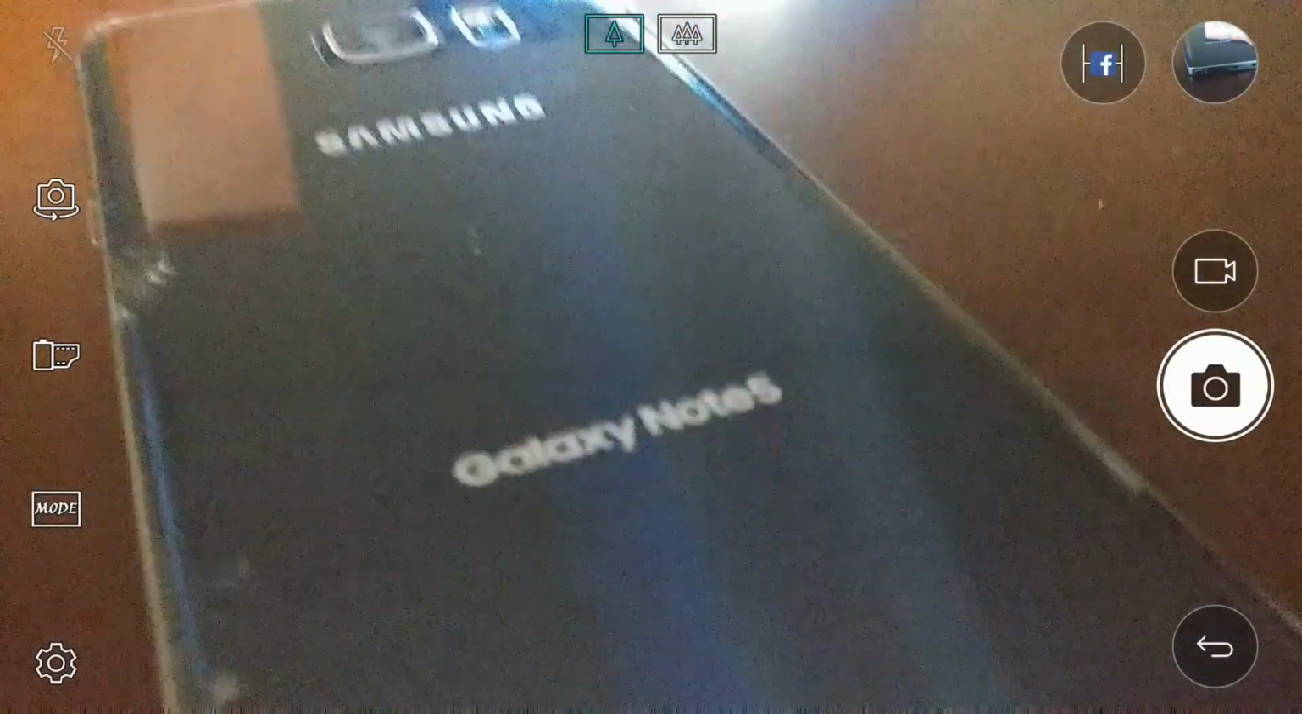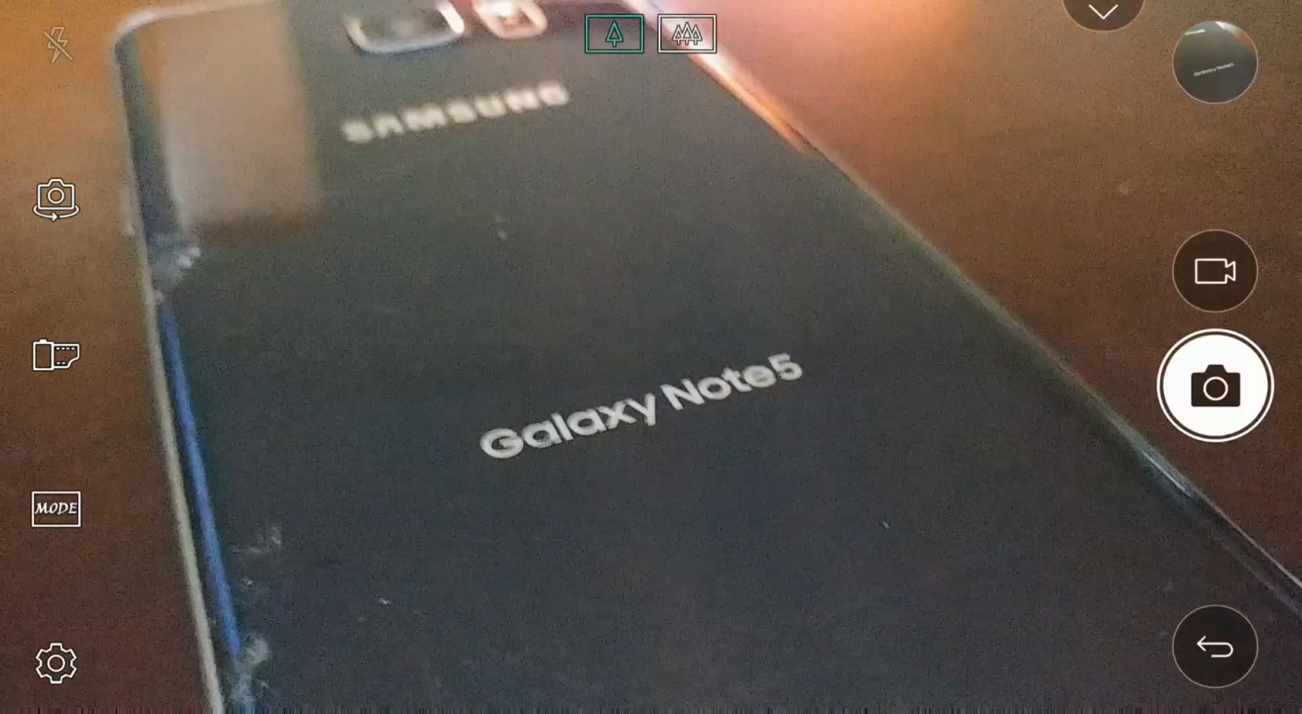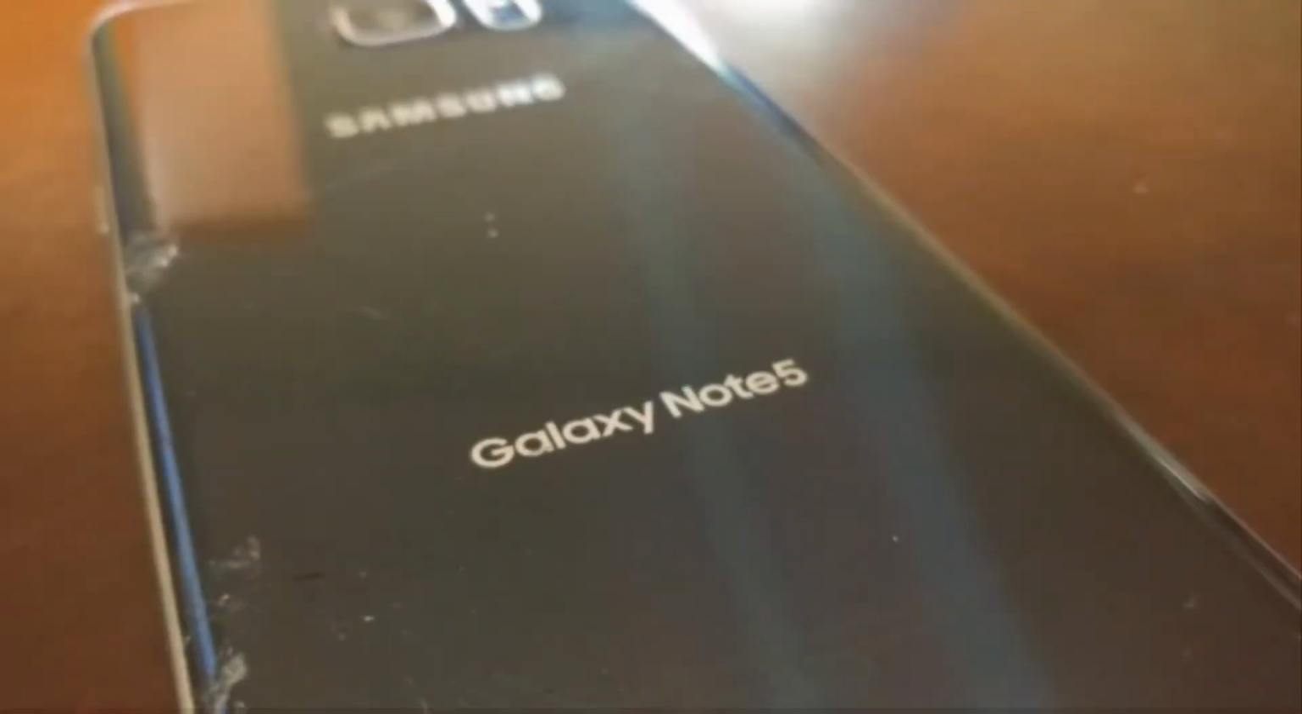And the little film strip right next to where the camera switch is, in between mode and the camera switch, that's where you'll find your filters. I forgot to choose that. My bad for that one. Yeah, I moved the phone while I was doing that.